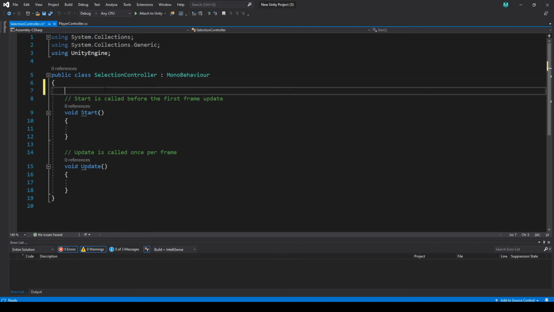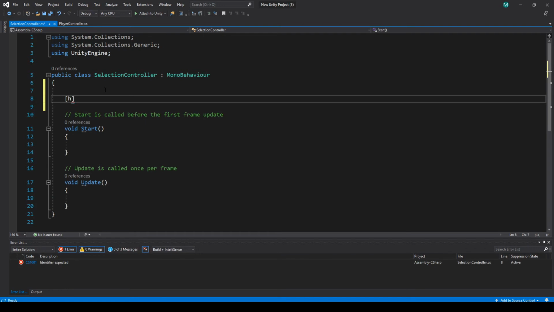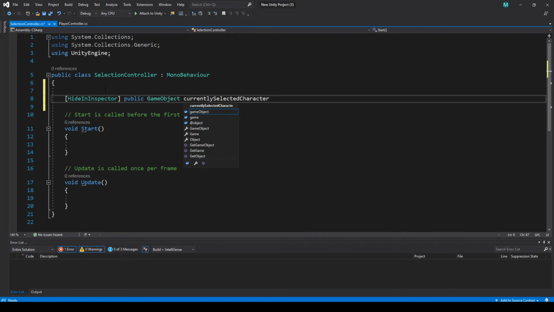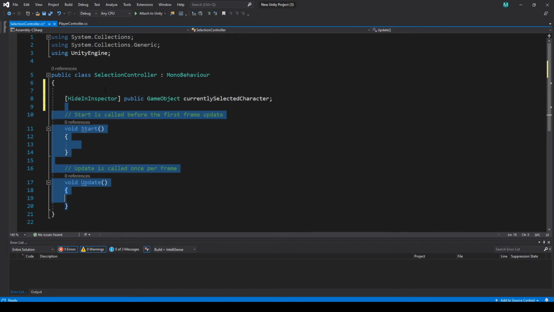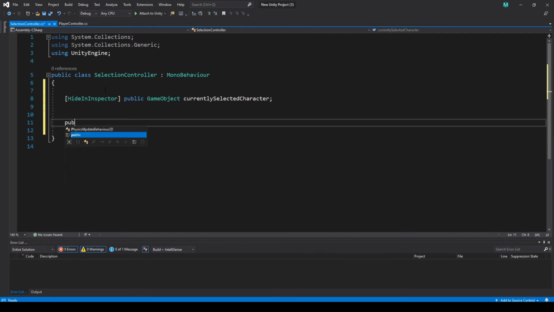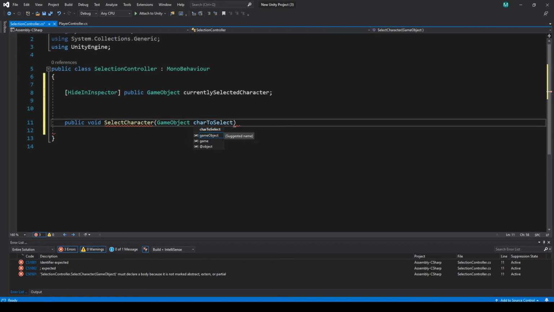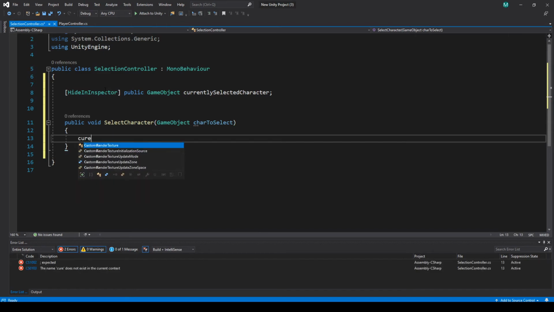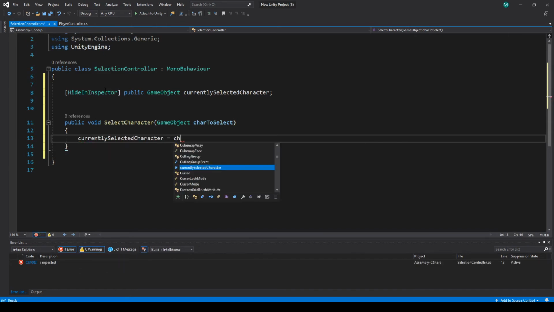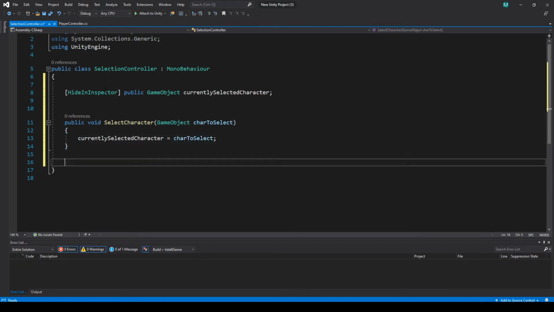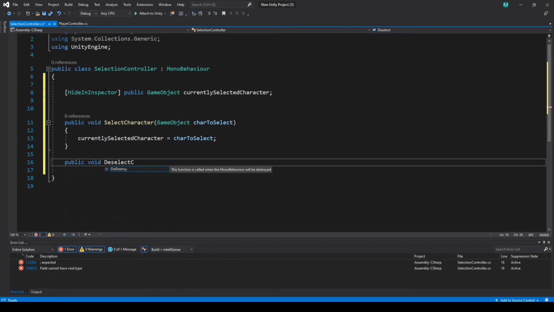Okay, so in here, first thing, we won't need to see this in the inspector. So we'll do hide in inspector, then a public game object, currently selected character. Not going to need start or update. Okay, so let's make a public method. We'll call this select character, and I'm going to pass in a game object. We'll call it char to select. And in here I'm going to do currently selected character equals char to select. So we'll just call this from the player script when we need to tell it that the player was selected. And we'll make another one, we'll call this deselect character.